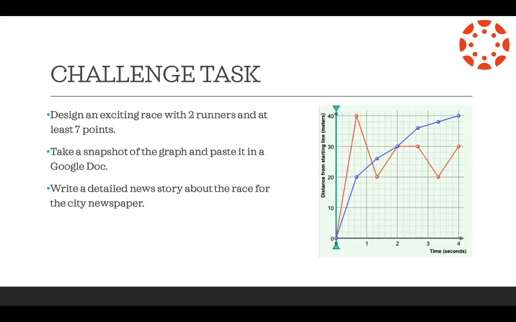It's great to give students the role-playing role, right? So to let them take on different roles. So I challenge you to complete this task in Canvas. Take a screenshot of your race, upload your news story as your Canvas assignment.